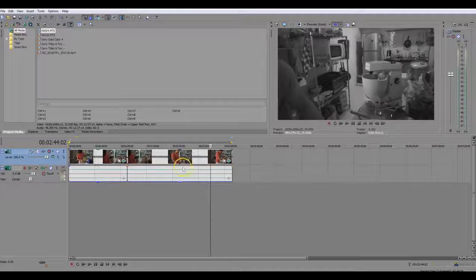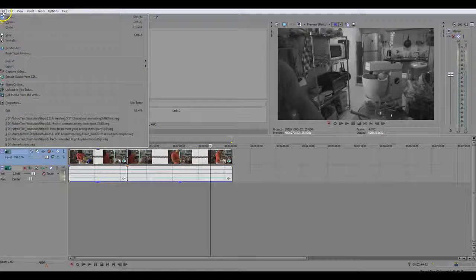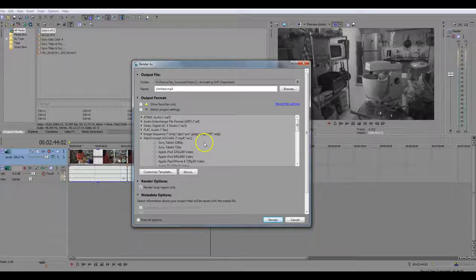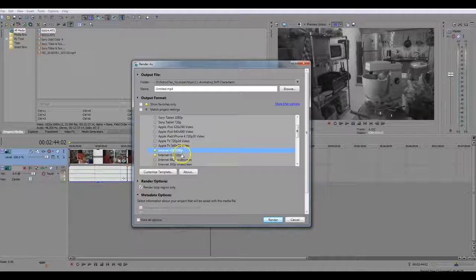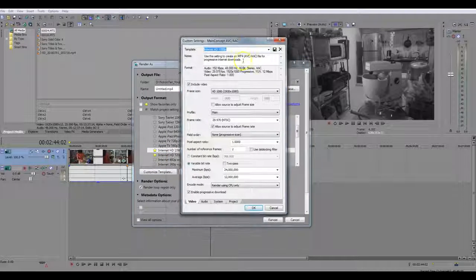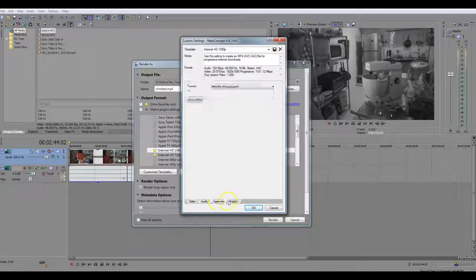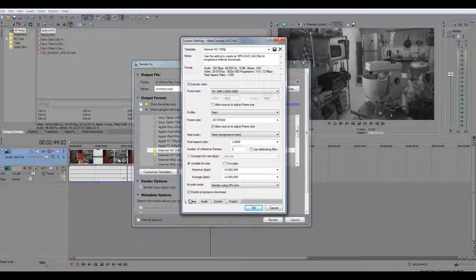Once you got the area that you want to render out highlighted, go to File and Render As. You get this pop-up, and these are the preset templates that they have. If you're making YouTube videos or vlogs, just pick one of these two, depending on what you want, 1080p or 720. So let's pick 1080 just to show you. You get these customized settings if you need to change anything. Maybe you want to change the frame rate, and audio, you can change all these different things. You don't really have to touch them, they're good enough.